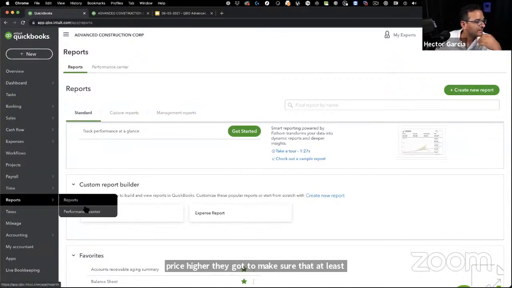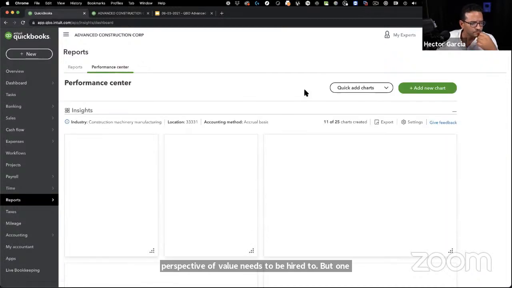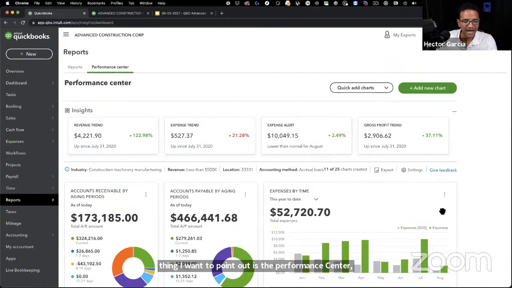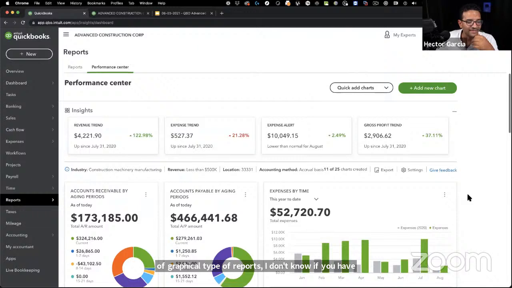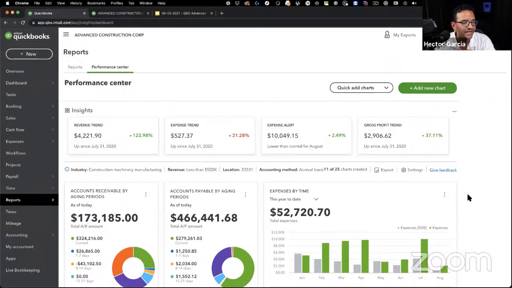But one thing I want to point out is the Performance Center, which is the place where you have these sort of graphical types of reports. I don't know if you have noticed, but this is also not a real-time reporting system. This is also a couple of hours behind. The reason I want to point that out is because the engine that contains the data for the custom report builder and for Performance Center is the same. So as they improve, let's say, the refresh time in the custom report builder, they're also going to improve the refresh time in the Performance Center.